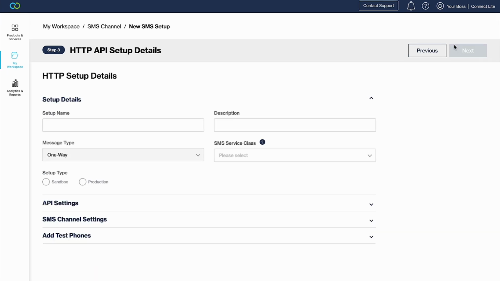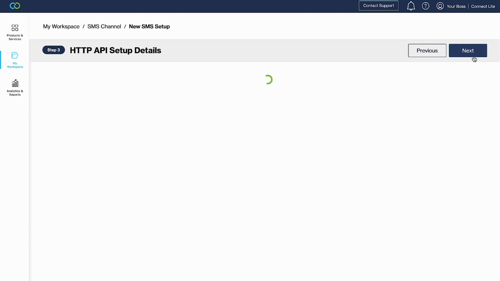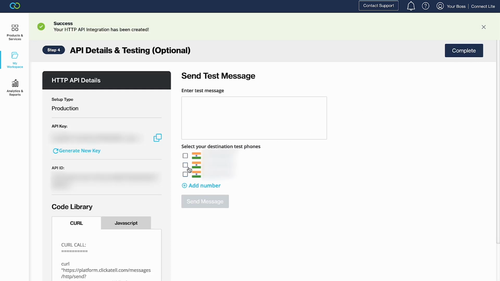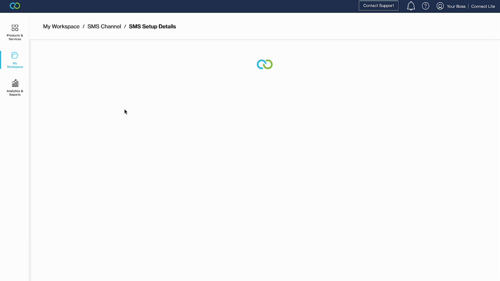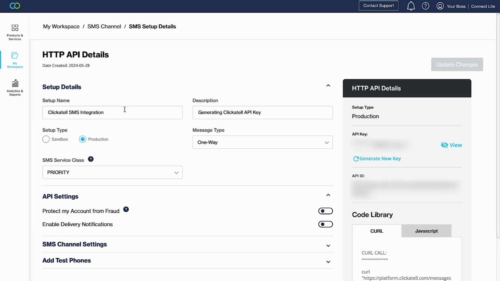In the following page, fill in the setup details, the setup name, description, SMS service class, and the setup type. Then click Next. Select the phone number through which you want to send SMS to your customers, or you can also create and add a new number from here and click Complete. That's it. You have configured your SMS channel and the Clickatell API key will be available on the SMS integration page. You can use this API key when installing the Clickatell SMS extension.